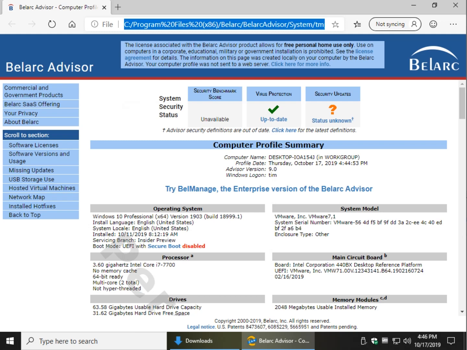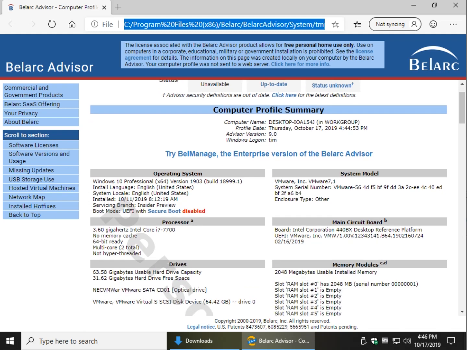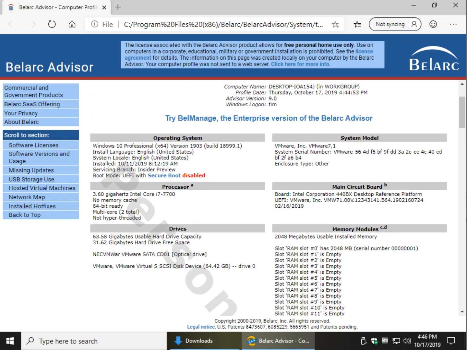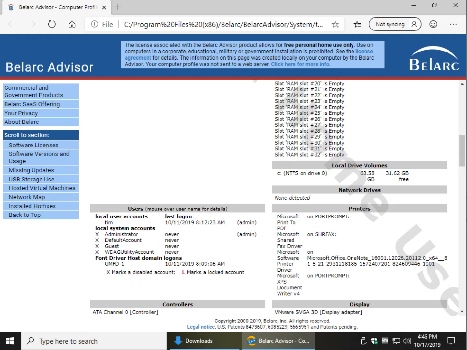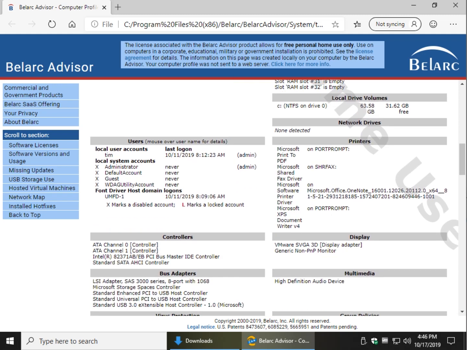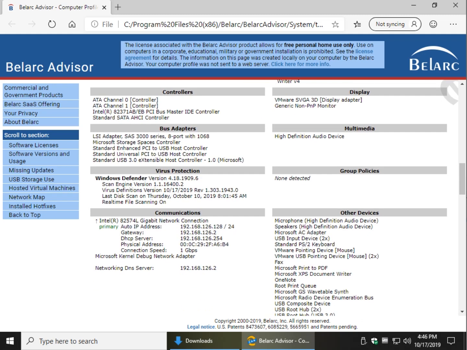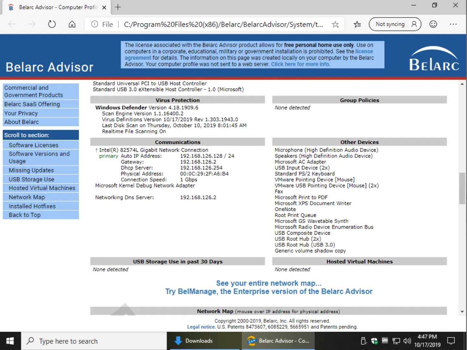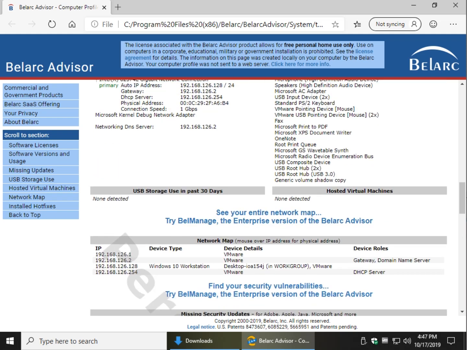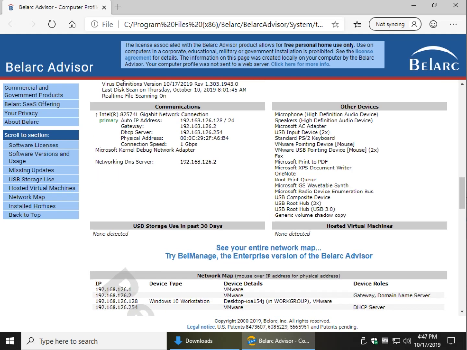There's a lot of information in here. There's your processor, motherboard, there's your model, 440BX. So there's a lot of information that you won't normally see. And again, mine's a little weird because I'm in the virtual machine, but size of the hard drives, controllers, display, multimedia, communications, other devices, including, as you can see, all your USB devices, etc., etc. And there's a lot more you can do as well.